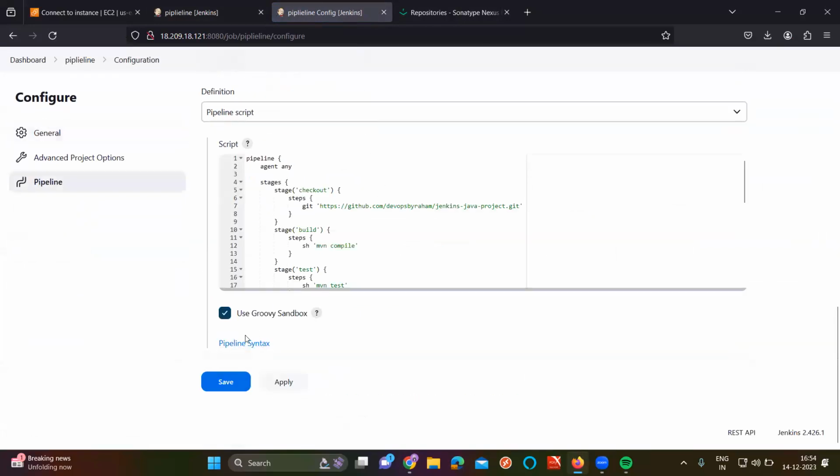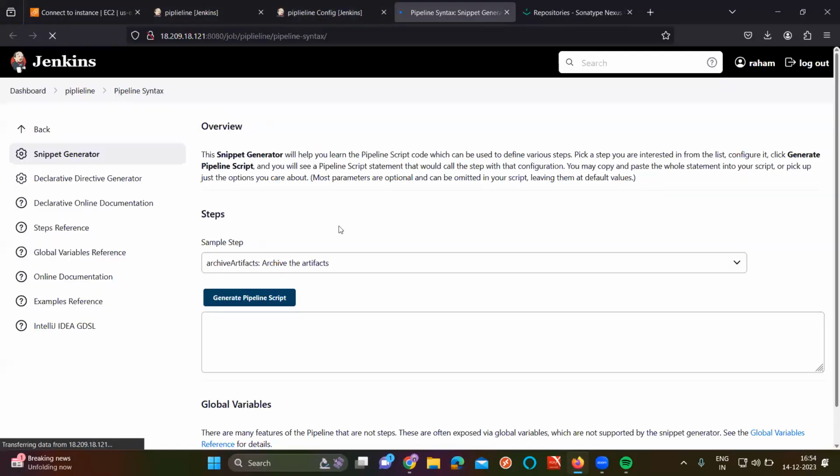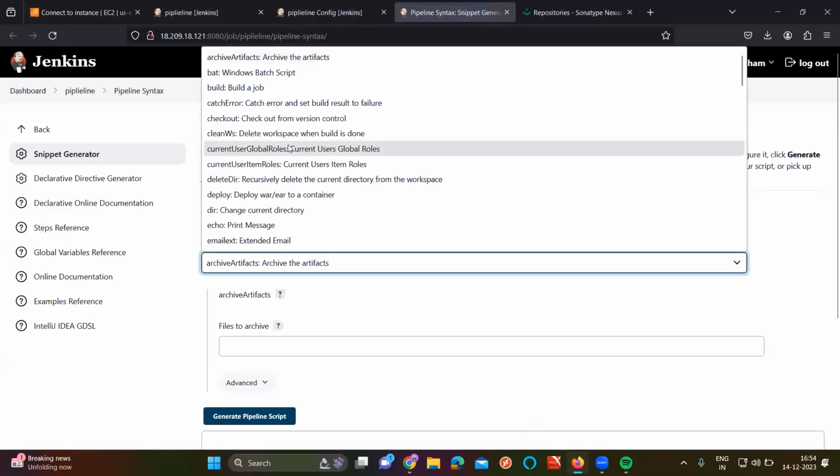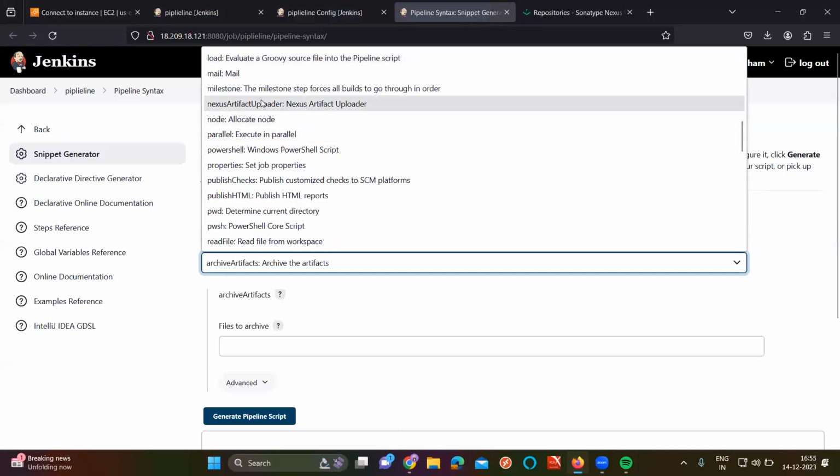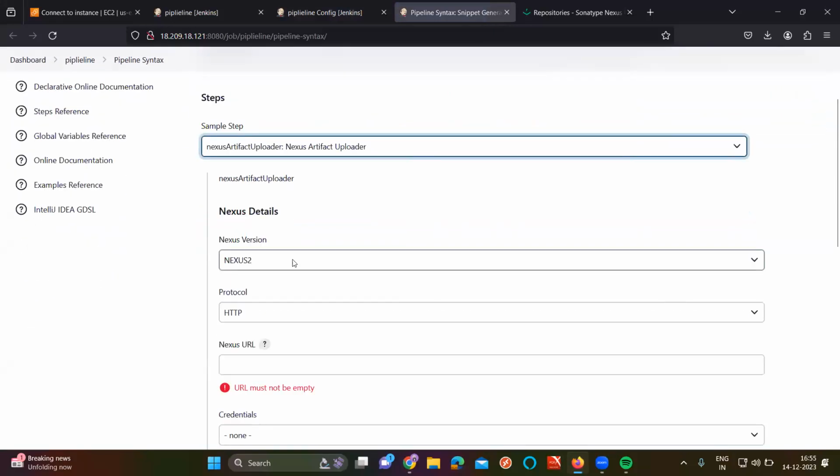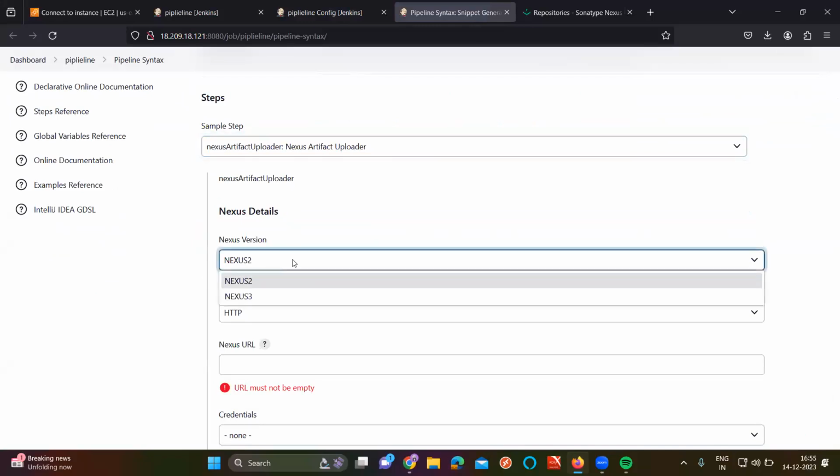Sir, here I don't know how to write the syntax for Nexus configuration. What I can do is use pipeline syntax. Are you seeing pipeline syntax? Go here and search for Nexus. Are you seeing this one? So here you want to give everything, sir. What is my Nexus version here? Nexus 2 or 3? 2, right?